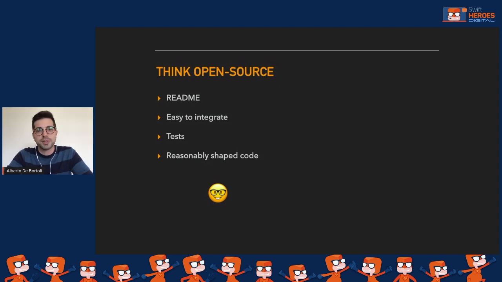Think open source. When you use an open source component, you usually take a look at the README file for the initial documentation, make sure it's solid with a good overall shape and has some decent tests. These are the most important things. If you are not satisfied with either of those, you will not be that keen on using it. So why treat your code differently?